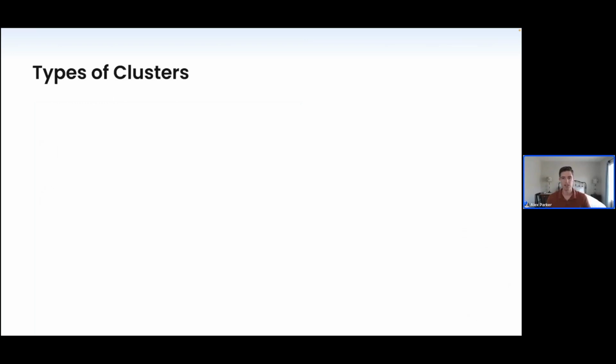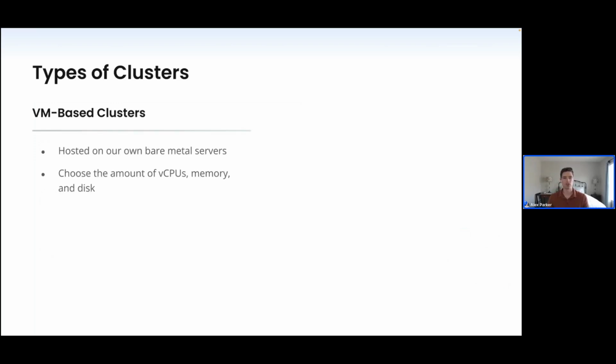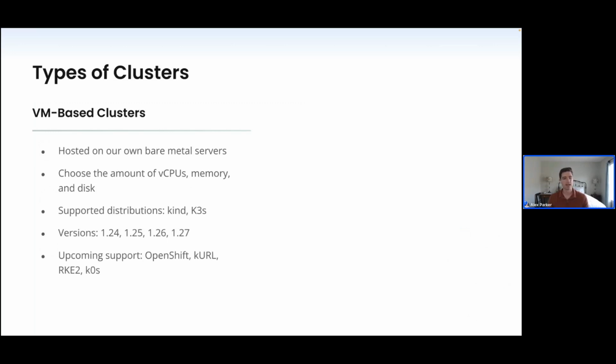There are different types of clusters within the Compatibility Matrix. So we have VM-based clusters. These are hosted on our own bare metal servers. With these, you're able to choose the amount of vCPUs, memory, and disk that you want the nodes of each cluster to contain. And right now, we support kind and K3s distributions with versions 1.24 up through 1.27 of Kubernetes. Then we're working on and have upcoming support for OpenShift, kURL, RKE2, and K0s.